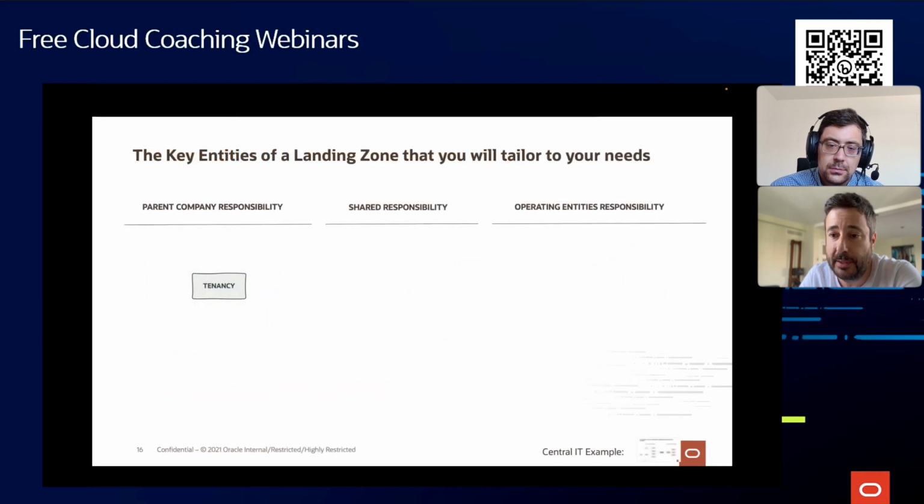Let's take an example. And this is the OCI Open LZ. Here, there's the parent company responsibilities, you have the operating entities responsibilities. In the middle, you have shared responsibilities, right? And we created the shared responsibility concept, because you most probably find it when you set up landing zones. So we created an example for you.